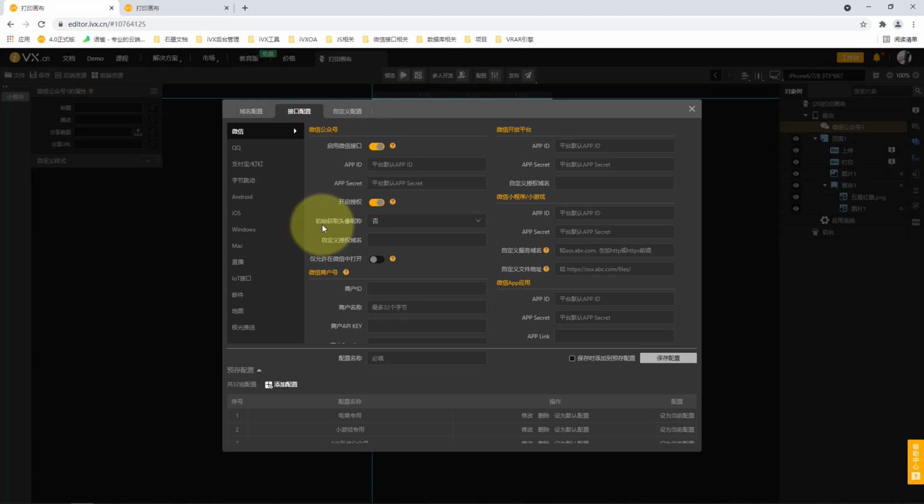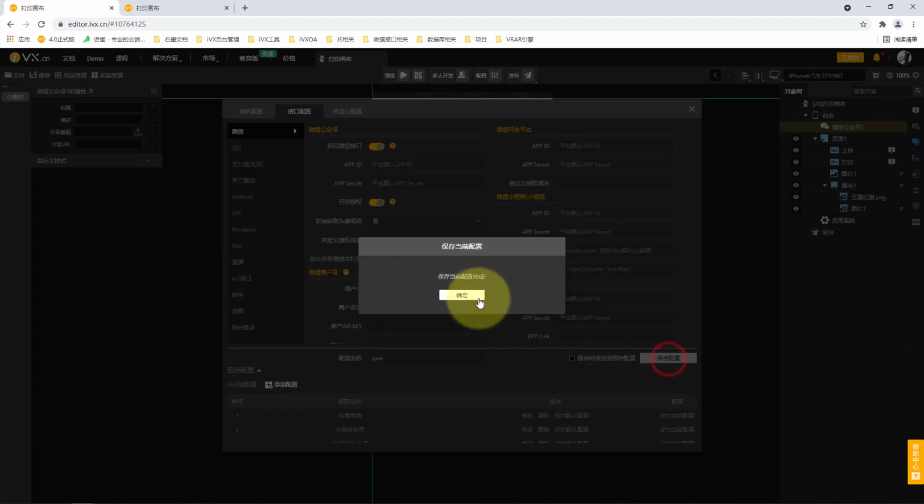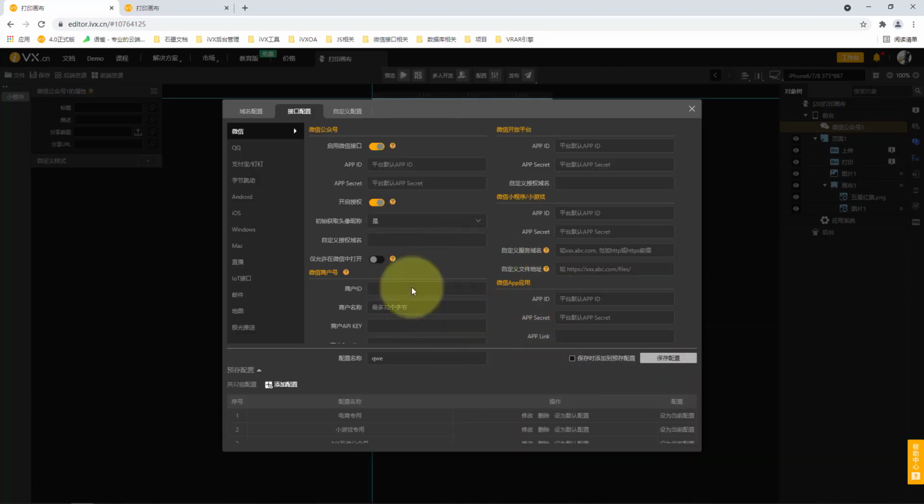Pay attention, I'll say it again. We must turn on authorization in our configuration interface, and check yes for the initial access to the avatar and nickname. On such a basis, we can use events to access the user's avatar or nickname. There are many events that can be used here, for example, when the page is displayed on our side.